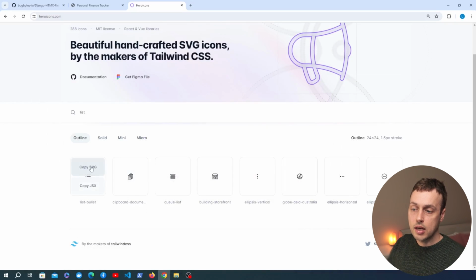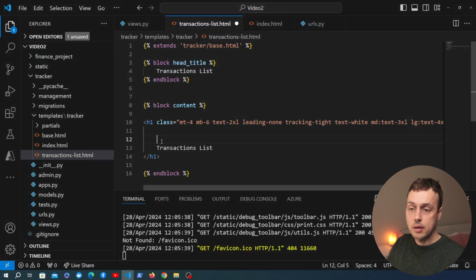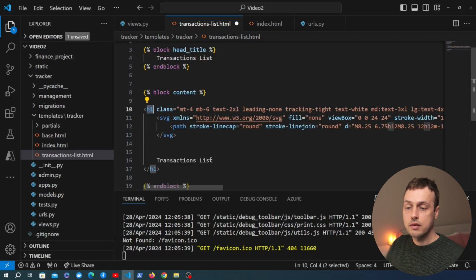Now I'm going to copy the SVG here and go back to VS Code, and in the H1 tag, I'm going to paste that in just before the transactions list text here. So we have an SVG, and that's the first child of the H1, and then we have the text, which is essentially the second child, and we're going to display these using flex classes.